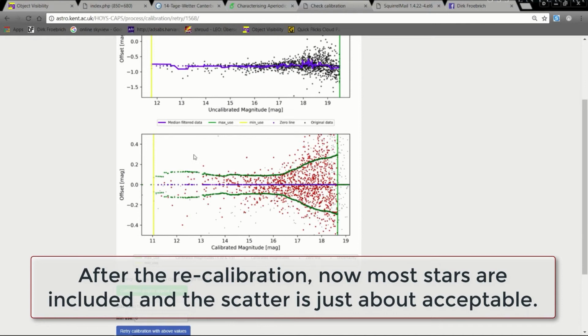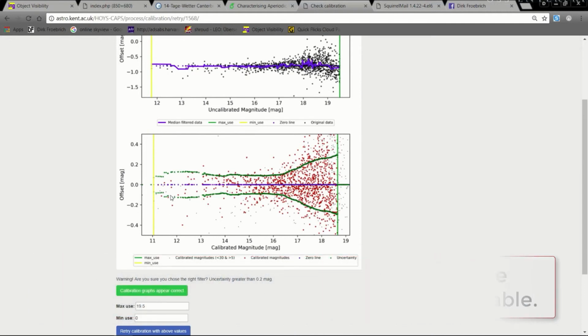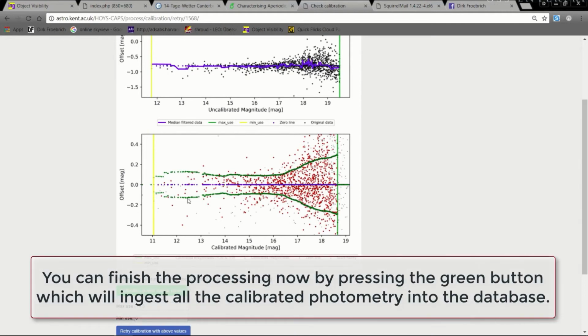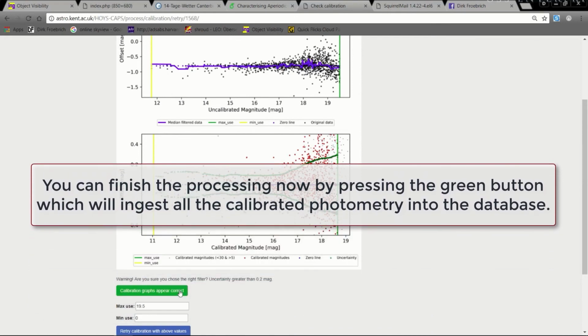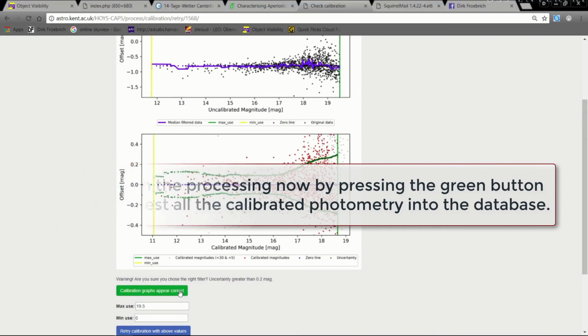You see the scatter, of course, doesn't really change for the bright stars, and this would be just about acceptable. So the actual scatter or uncertainty of the photometry for this picture for each star is quite high, but we just about can accept that. So by clicking the green button, we'll accept the calibration, and all the data is now ingested into the database.